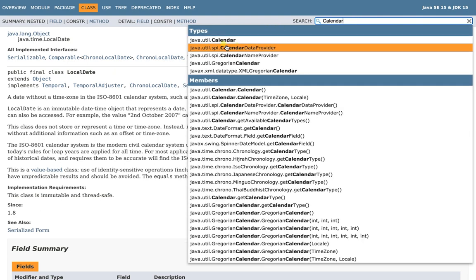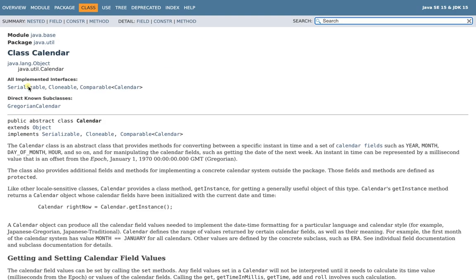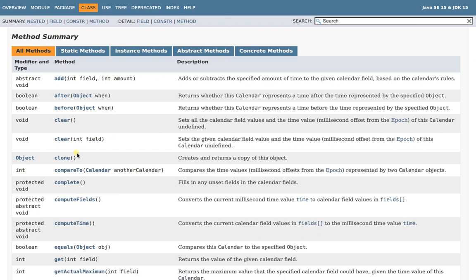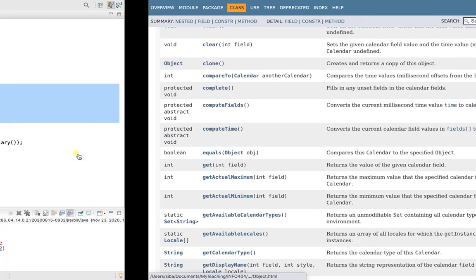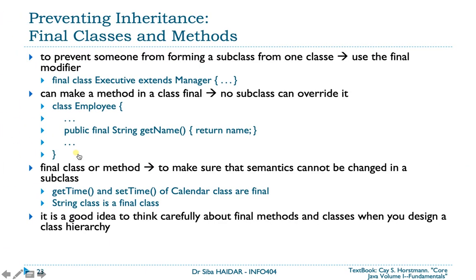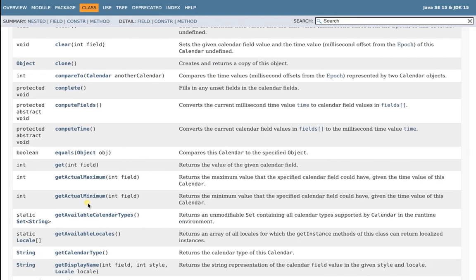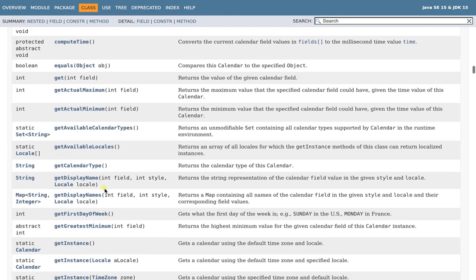The class Calendar is an abstract class, public abstract class Calendar, so it cannot be instantiated itself. You have to use one of the subclasses of Calendar, but you don't need to override the methods. What did we say? It was the methods getTime and setTime. So let us see the methods getTime and setTime.